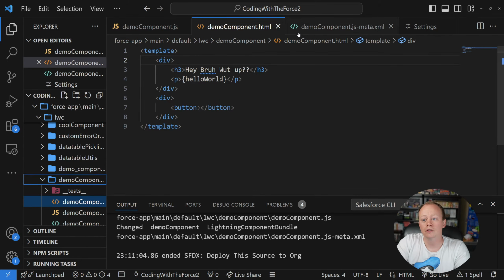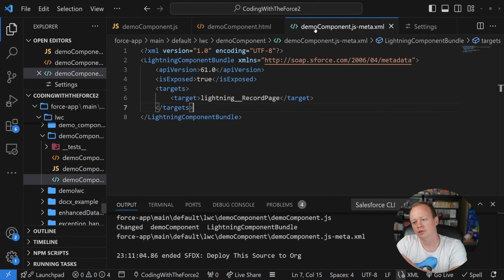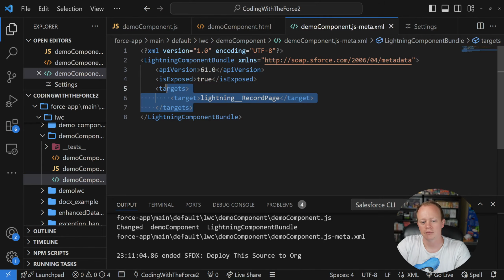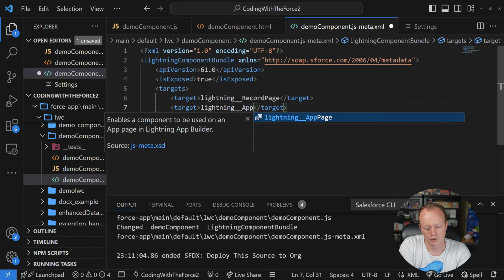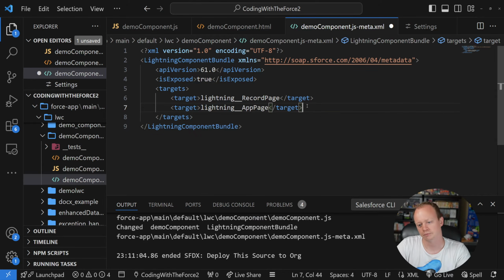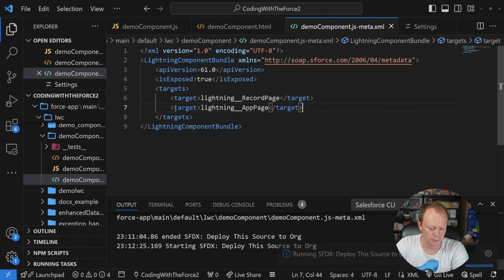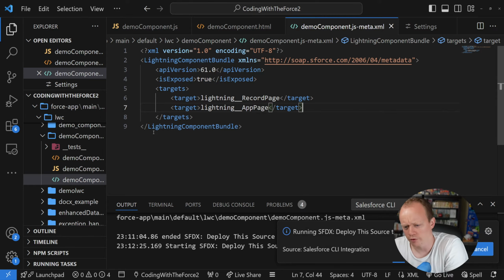If you didn't follow the last episode, make sure that you update your metadata so that it looks like this one, where you have exposed equal to true in your Lightning Web Component metadata. We need to update this. I need to add another target and make this a Lightning app page, like so, because we're going to drop this in a Lightning app page now, which is a little different from a record page.